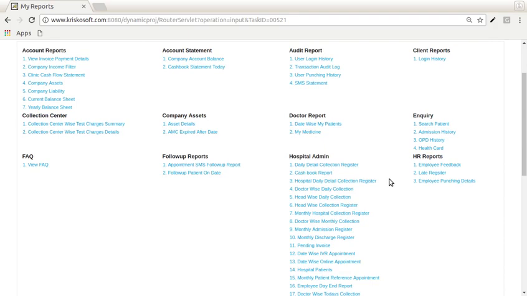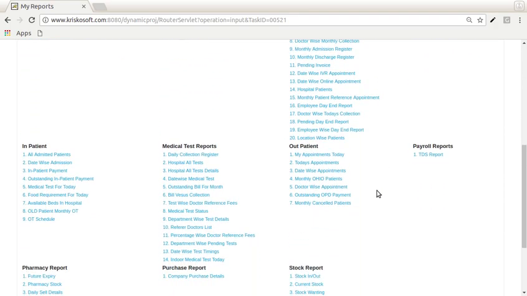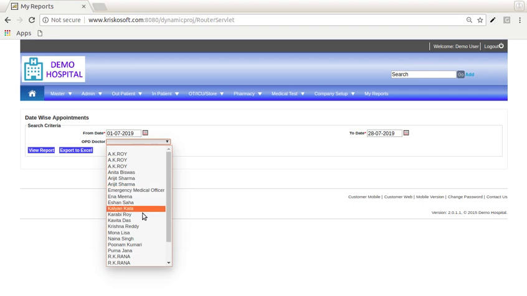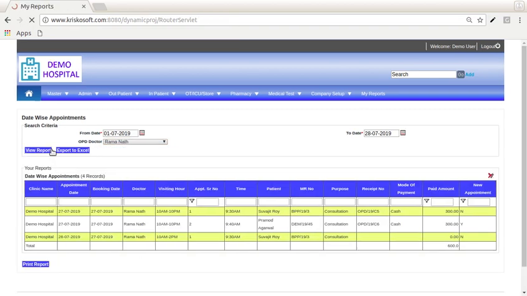In that way, you can also look into the OPD date-wise appointment report. How many appointments happened? You can give from 1st of July to 28th of July. You can choose a doctor also from here. Suppose I choose a doctor, Ramanath, and if I view the report, I can see this many appointments happened, and I can also export it to Excel. I can take a printout as well.